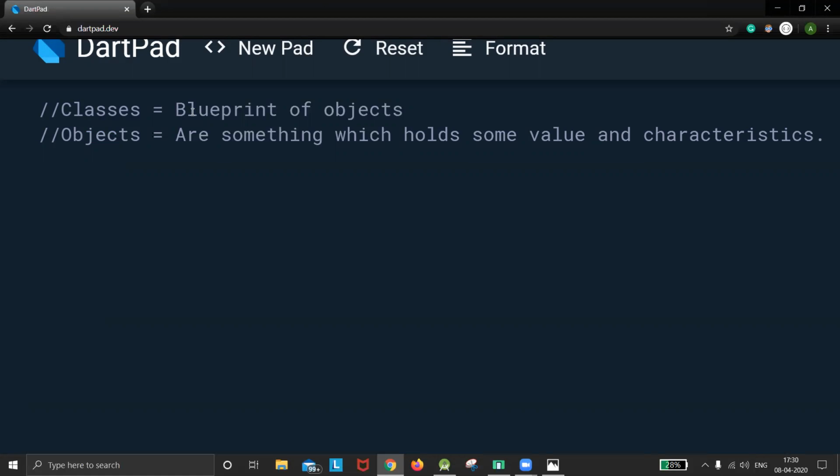So similarly objects, even we humans are objects. We have some value or characteristics, that is we have two legs, two arms, and we have some behavior that we can walk, we can talk, we can listen, we can make programs in Flutter and so on. So now, first thing, how to declare a class.